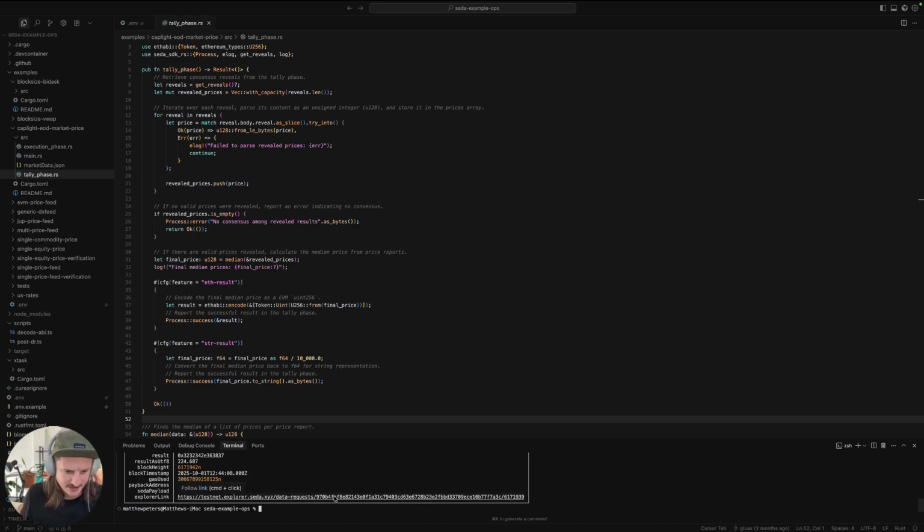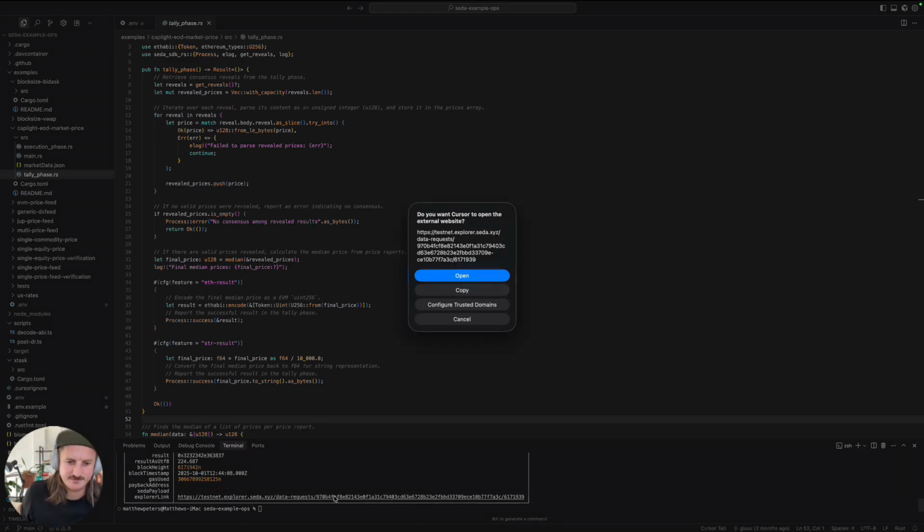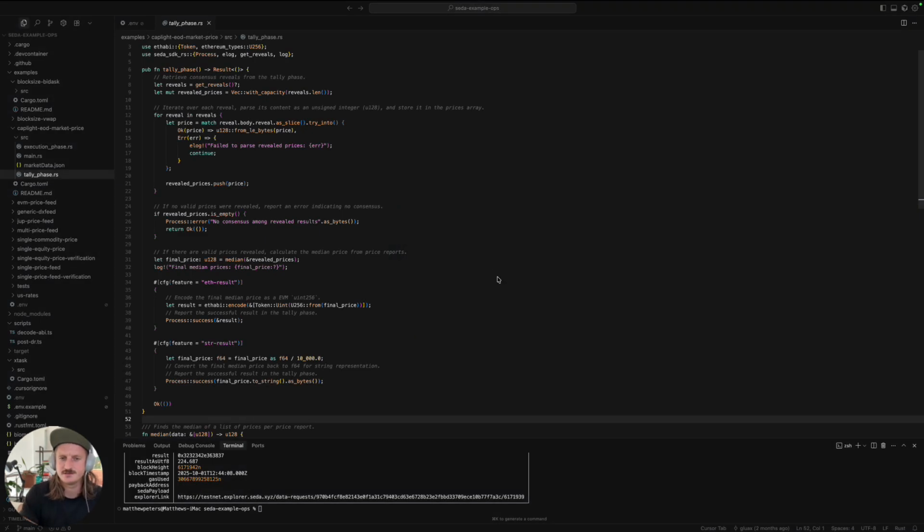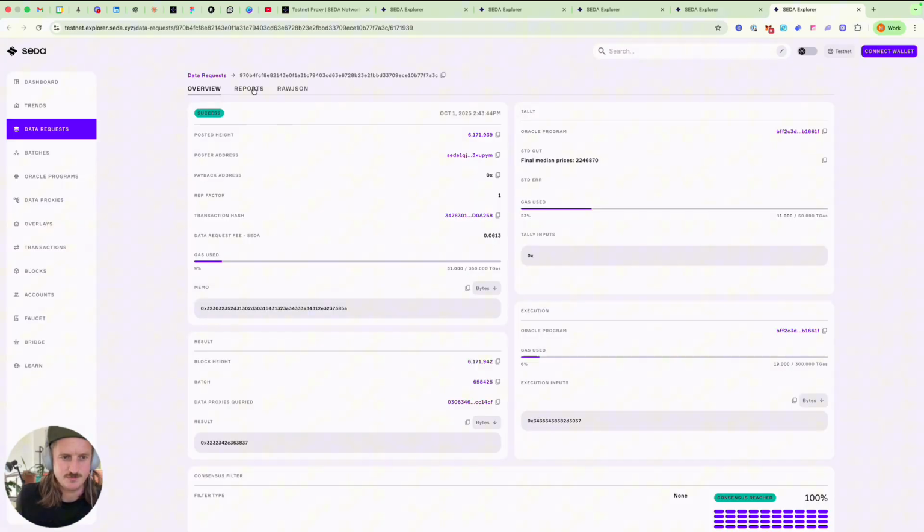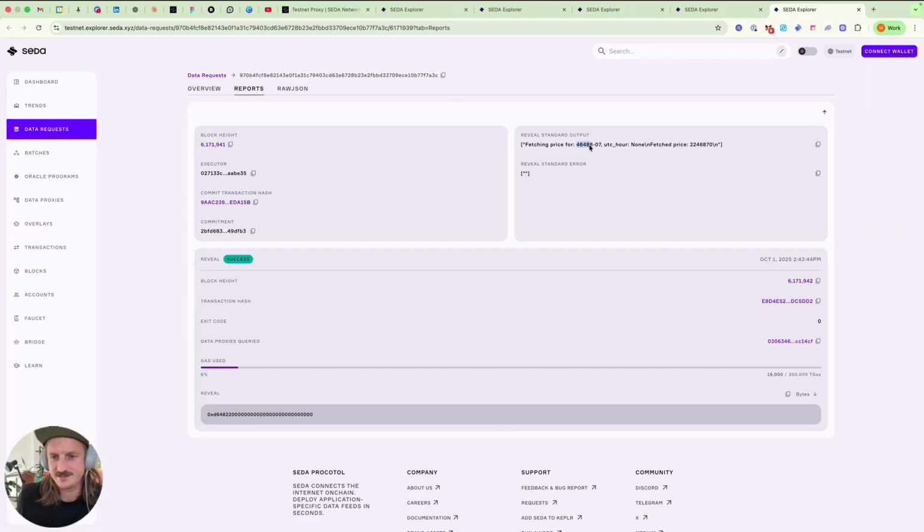Cool. That Oracle program has come through with the data result. So we'll head across to the SEDA testnet, check it out. Boom. Head across to the reports, and we can see that now it's pulling in SpaceX data, and it's got the latest market price, 224.6870.